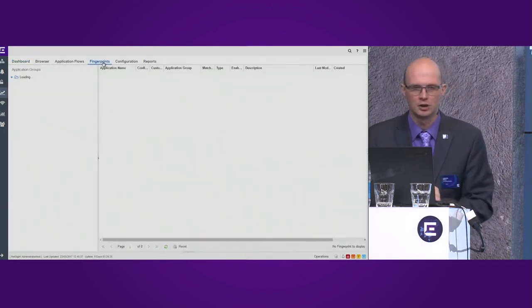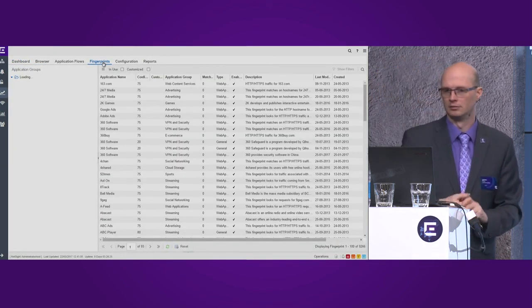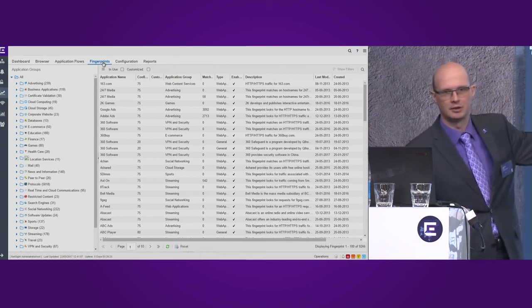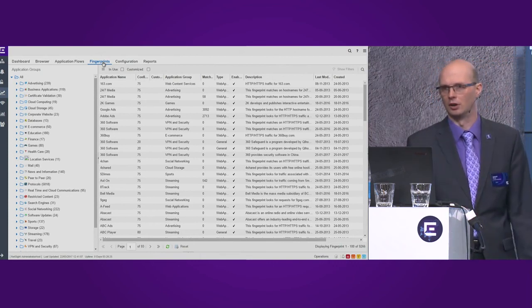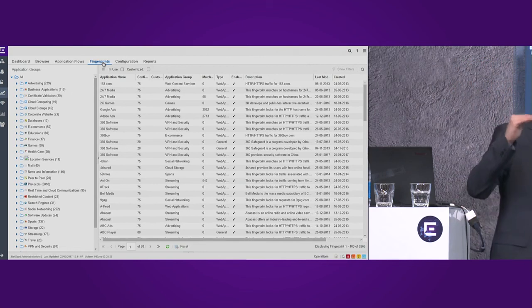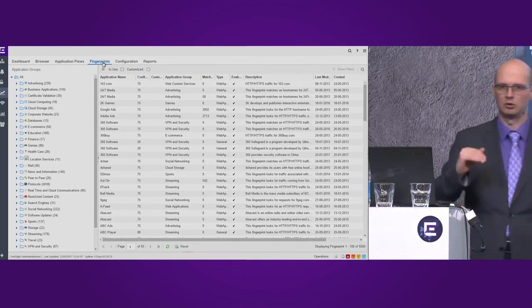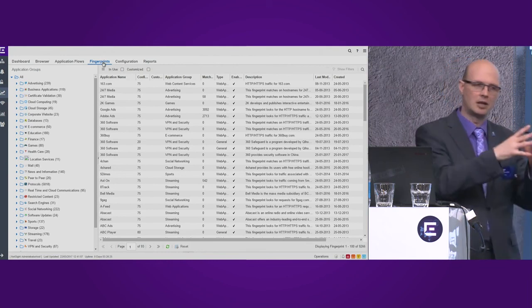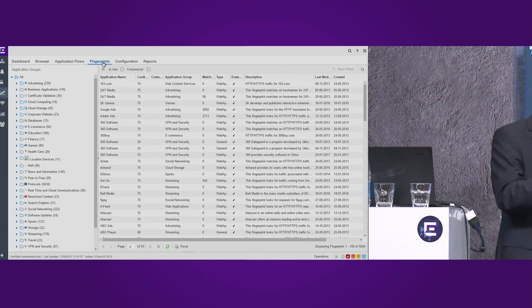And the most cool thing is the amount of applications we do support out of the box is 7,000. The amount of fingerprints for those applications which we do support out of the box is over 13,000. So the fingerprint is the definition of the application, okay? How we recognize the application.